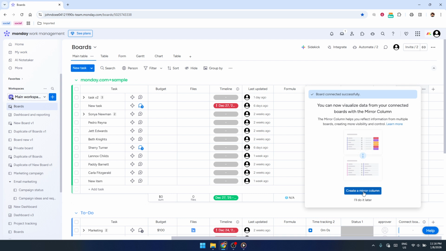Right after you connect them, Monday.com will prompt you to add a mirror column. Go ahead and click Add a Mirror Column. A mirror column lets you display information from your low-level board directly on the high-level board without duplicating anything.